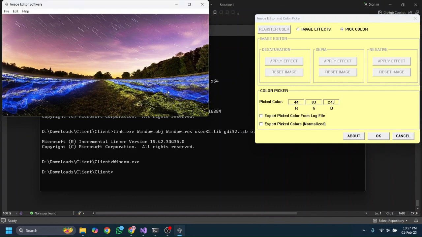So when I click on different areas of the image, you can see the RGB values displayed in the text boxes. These values show the exact color information at each pixel location. Now I have checked the export pick color from log file checkbox. It will record all the color selections in a log file. So let me pick several more colors.